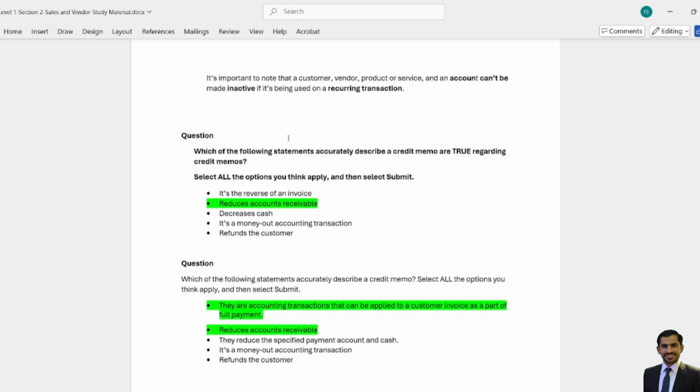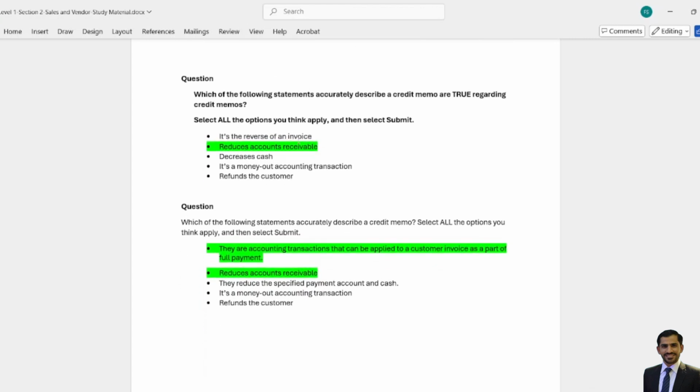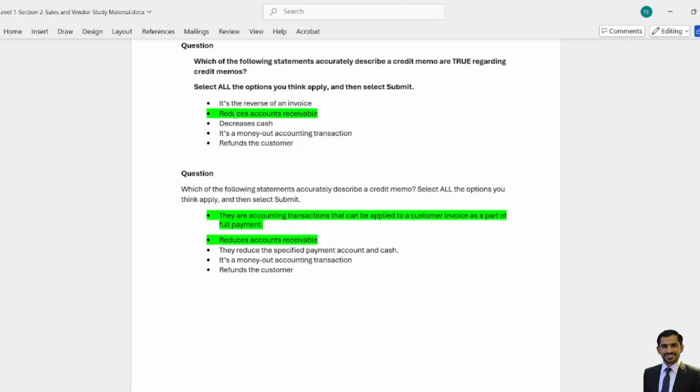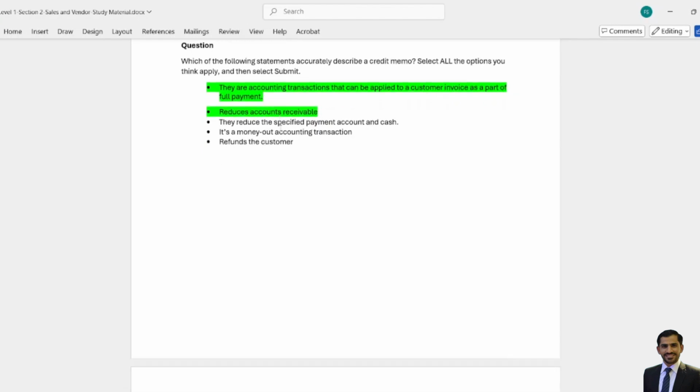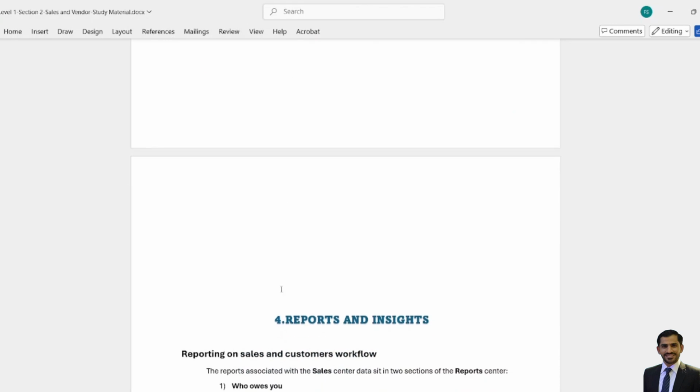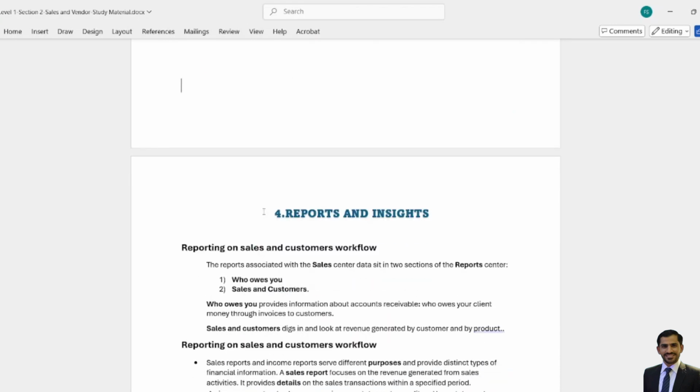The third topic is closed now. We shall discuss the exam question. Which of the following statements accurately describes the credit memo? They are accounting transactions that can be applied to the customer invoice as a part of full payment or reduce the accounts receivable. So this was the question.